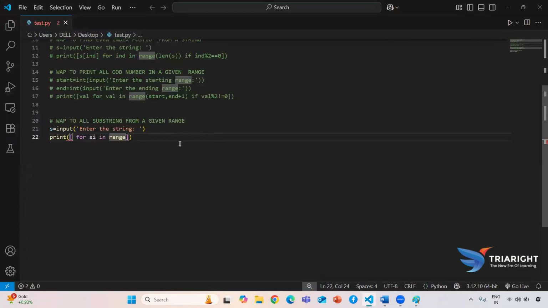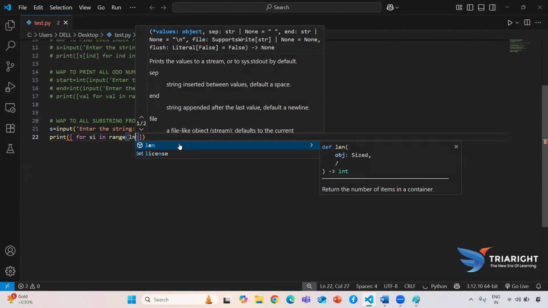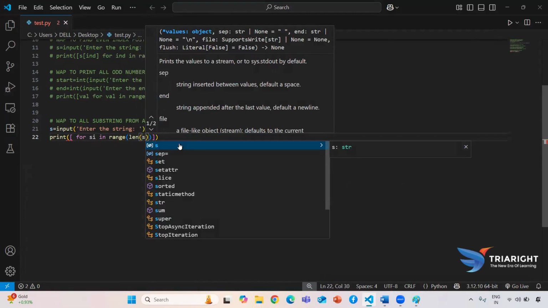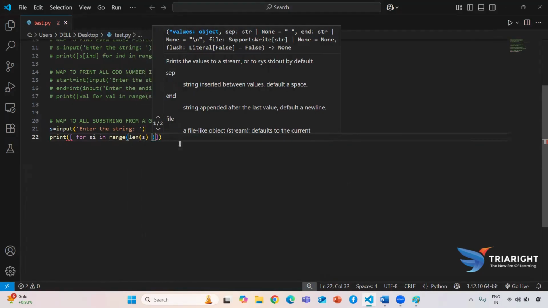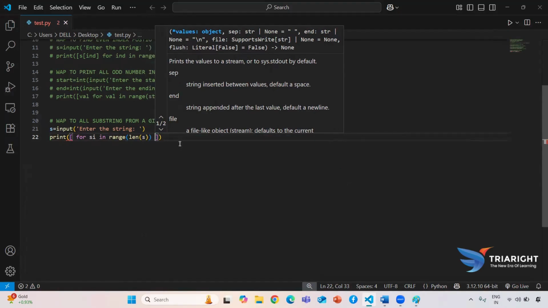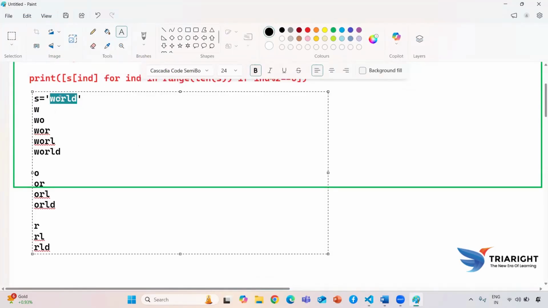Okay, so come to my VS Code. So here I am passing range. Now here I need to pass the range as the length of my string that I'm getting from the user input. Means I'm taking the length from that, means it will be generating all this WORLD. Means as of now it is only generating this WORLD. Now I need to generate this ORLD one more time. So here we are using one more loop.